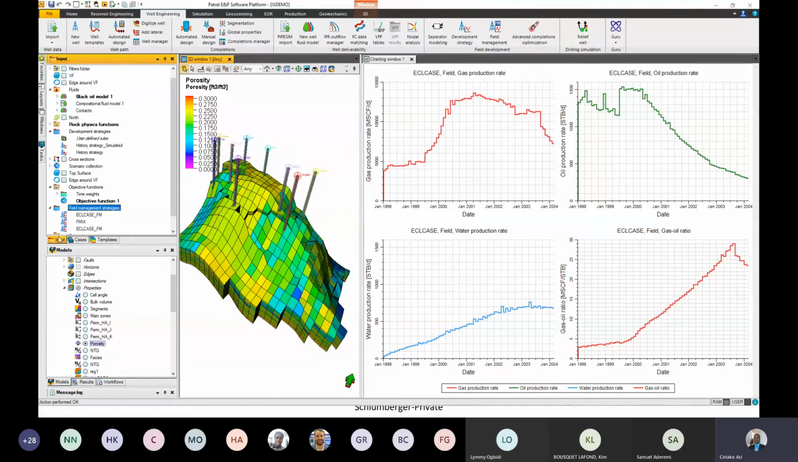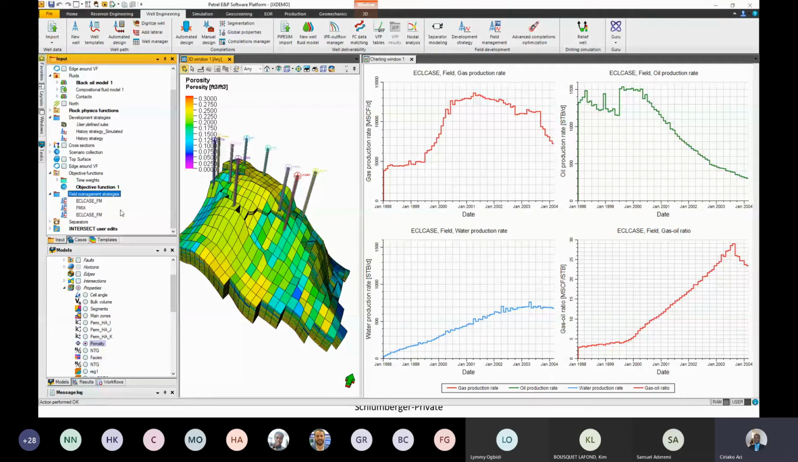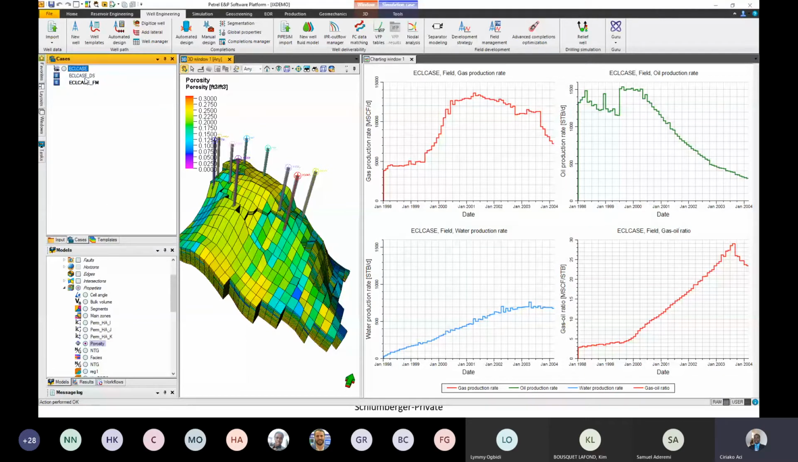And along with that, as you know, it will also output for you a field management and also a development strategy that has been used. Okay, now that we have created the case, how easy it is, again, as we said in Petrel, we make it easy for everyone to run the simulation. The running is very easy. Just right click, export and run.